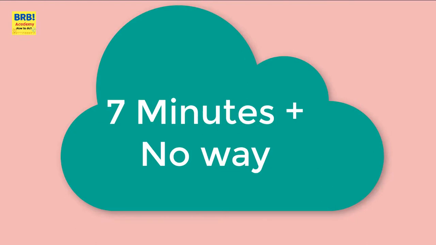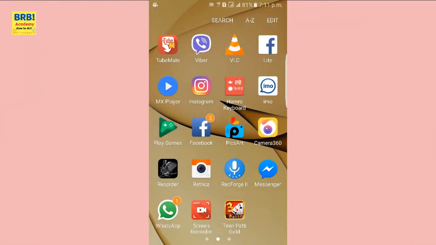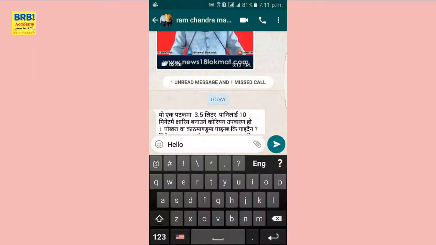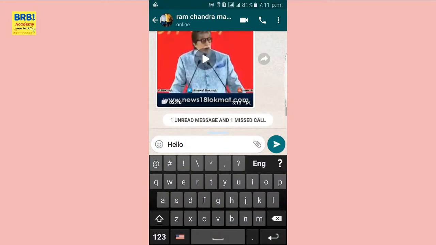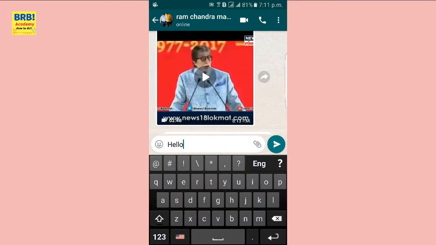Remember that you can only delete messages for everyone for up to 7 minutes after sending. Once 7 minutes have passed, there is no way to delete messages for everyone. To delete messages for everyone, first open WhatsApp. Then go to the chat containing the message you wish to delete.